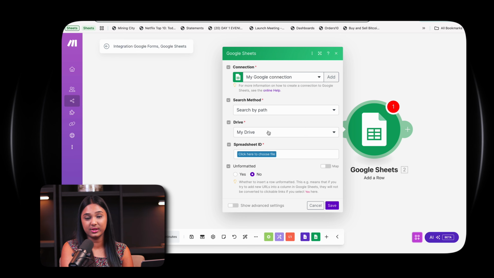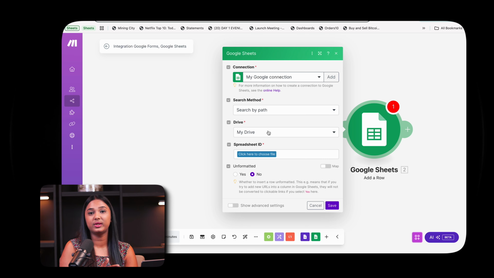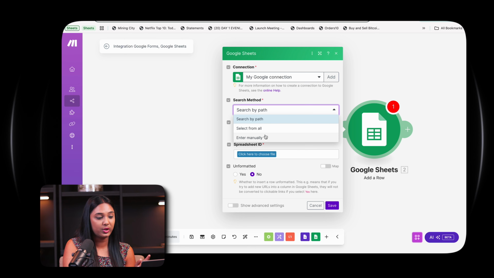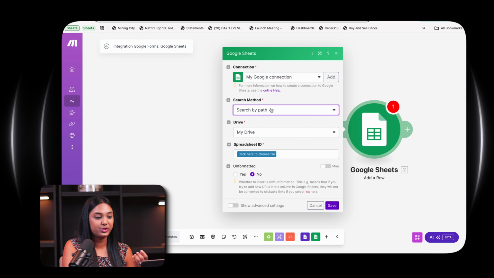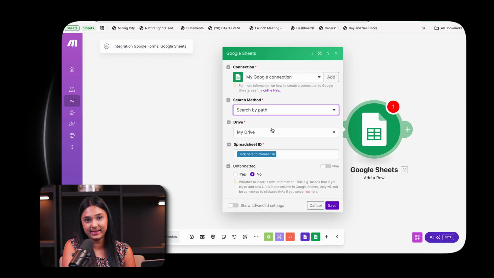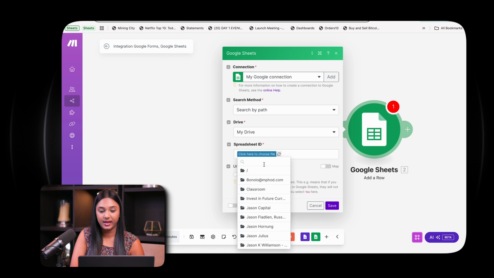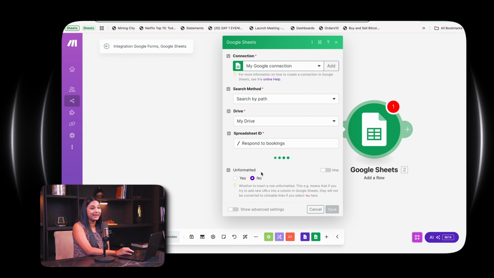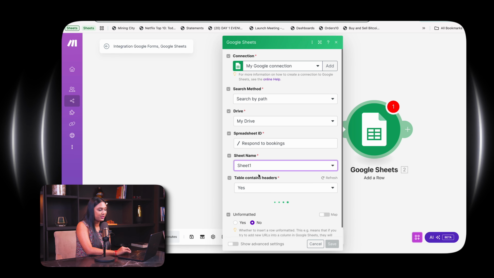You could also do it manually, the way I took the URL from the Google Forms and put it into the form ID. You could do the same with your Google Sheets if you go search by path and enter manually. I'm going to just search by path because it's already connected to my drive. And in here, under spreadsheet ID, I'm going to search for respond to bookings because that's what I named the Google Sheet. And under sheet name, I'm going to say sheet 1.